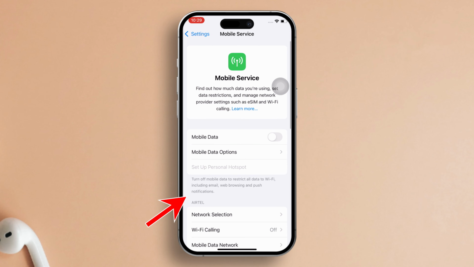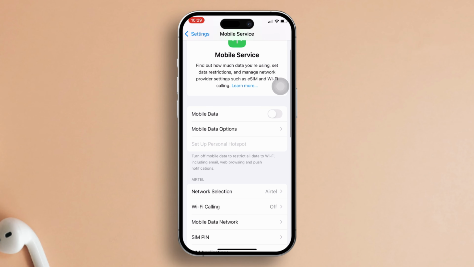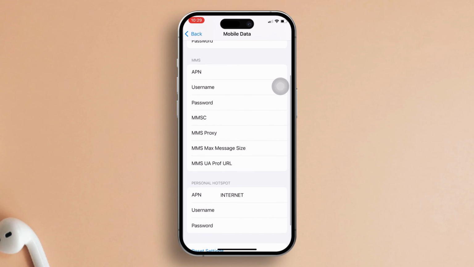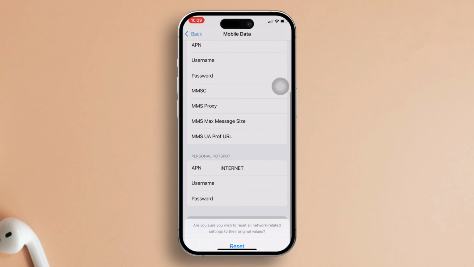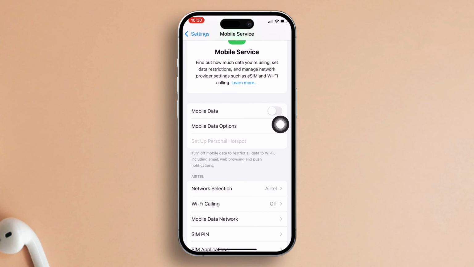Backtrack a bit and tap on Network Selection. Toggle on Automatic. Then, dive back into the cellular settings and tap on Cellular Data Network. Scroll down, tap on Reset Settings, and confirm by hitting Reset. With all that done, your problem should hopefully be a thing of the past.